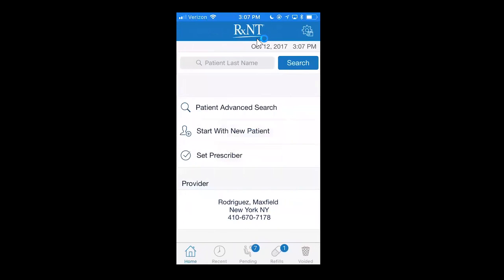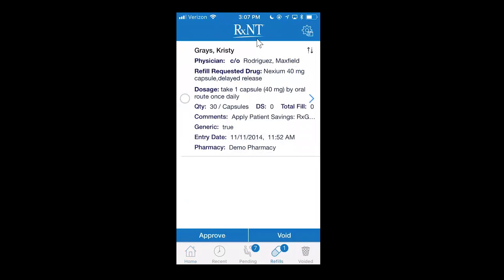When you first log in, you're presented with this home screen. At the top, patient last name search. I can immediately begin e-prescribing for a certain patient. Before I go through that, notice the menu at the bottom. Refills. It's as simple as tapping your finger on the circle and hitting approve.